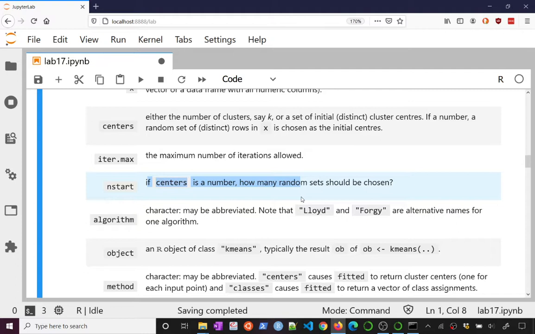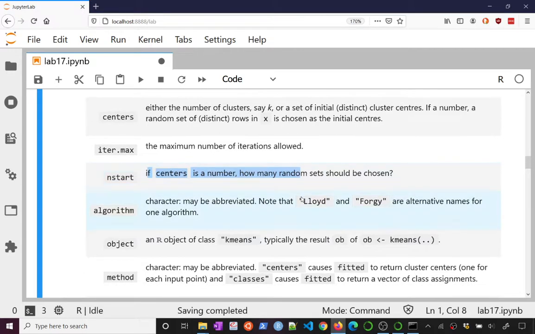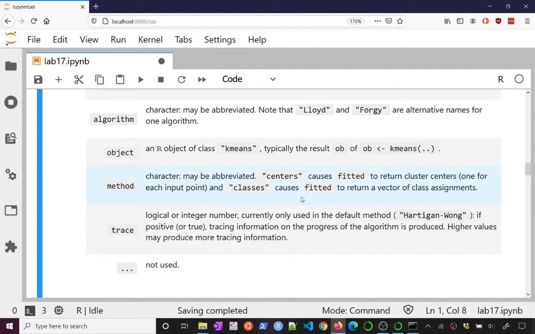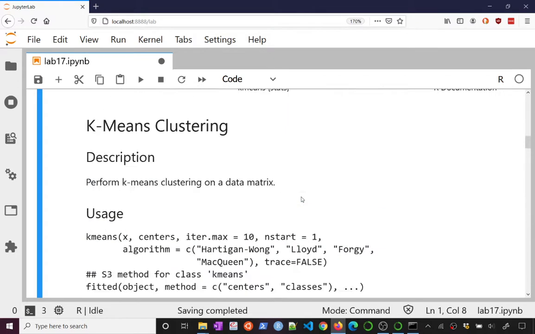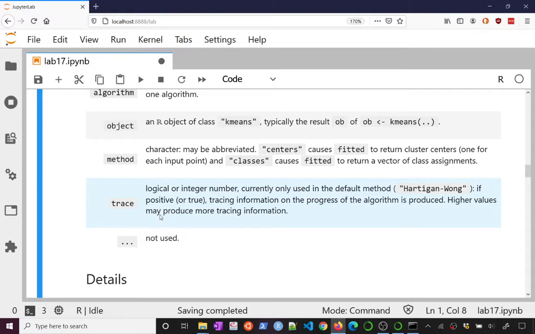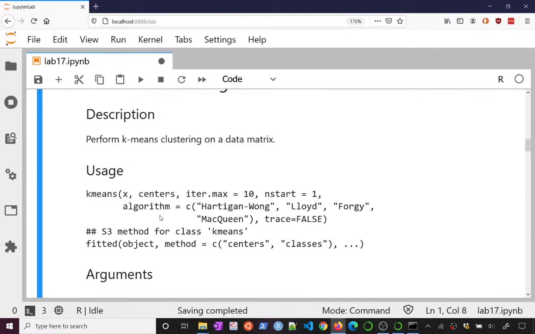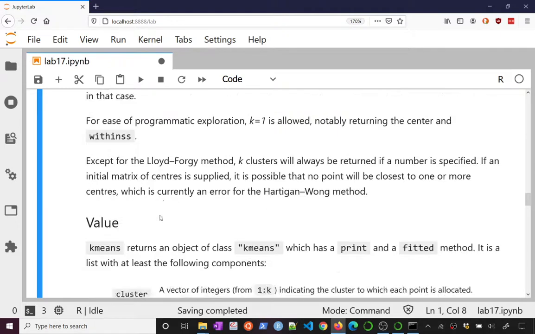One way that people get around the problem of the random initialization, because you could randomly initialize and get different solutions, is that you do a bunch of random initializations and you take the best one. So that's one way people get around the problem that this isn't guaranteed to give us the globally optimum solution. If you set it to randomly initialize a certain number of times, then you just take the best clustering as measured by within cluster sum of squares. And there are some other arguments here, but the main ones are those.